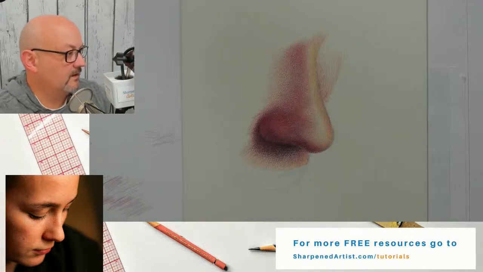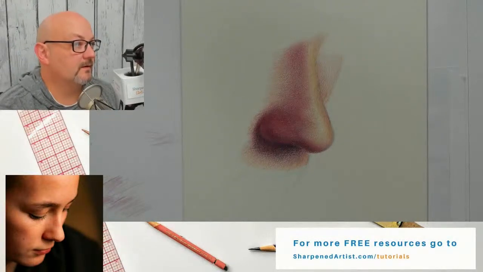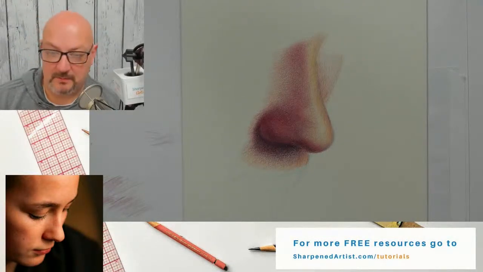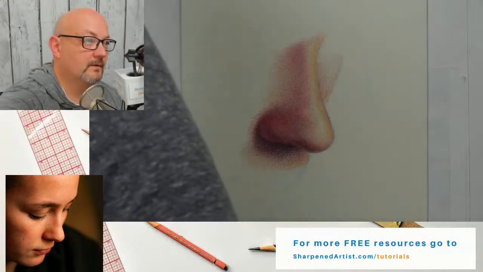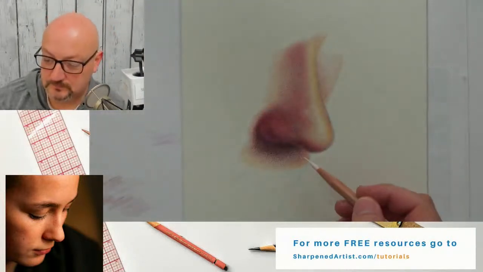Looks like I need to move my camera over a little bit. I'm getting outside of the frame just a little. There we go. That might be better. Scoot that over. Okay. All right.